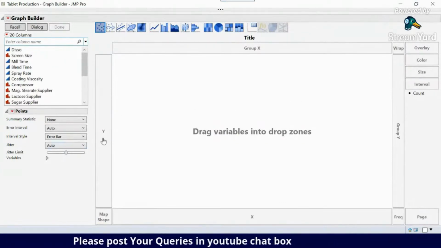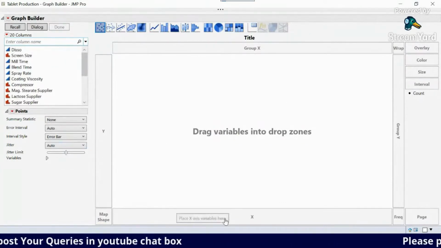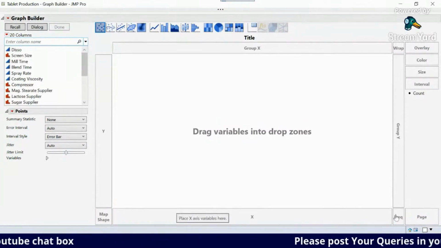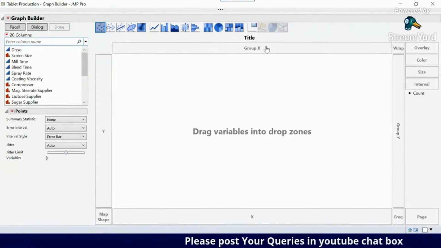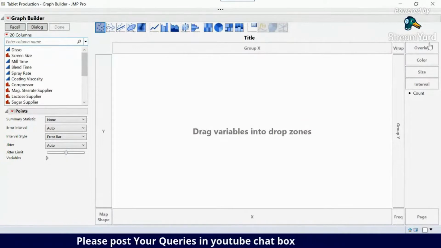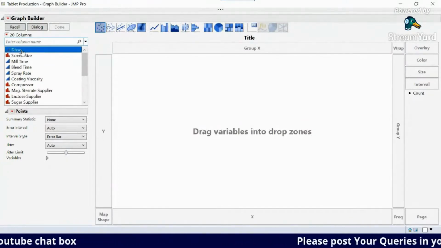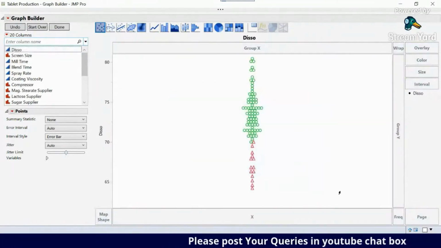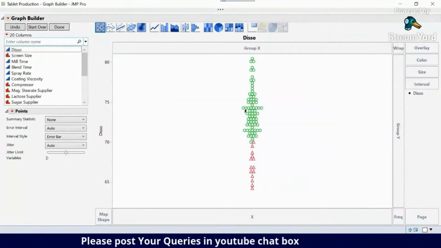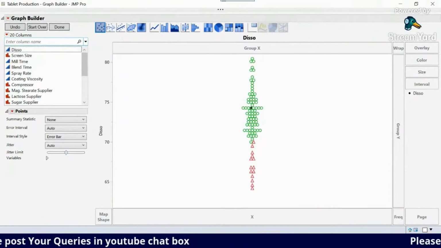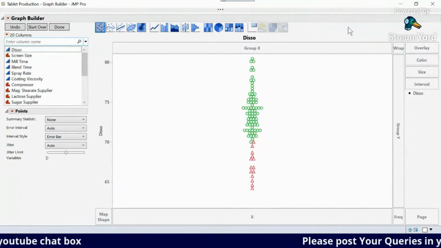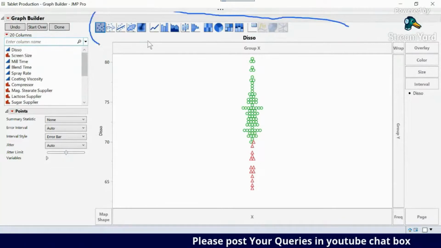This is the X, Y column, X rows, group by Y, group by X. You can see rapid overlay. So the first thing is I want to check the dissolution here. Okay, so I'll just drag and drop dissolution here. It gives me a scatter plot matrix. This is how it looks. This is fine, these are all the controls available here within JMP.